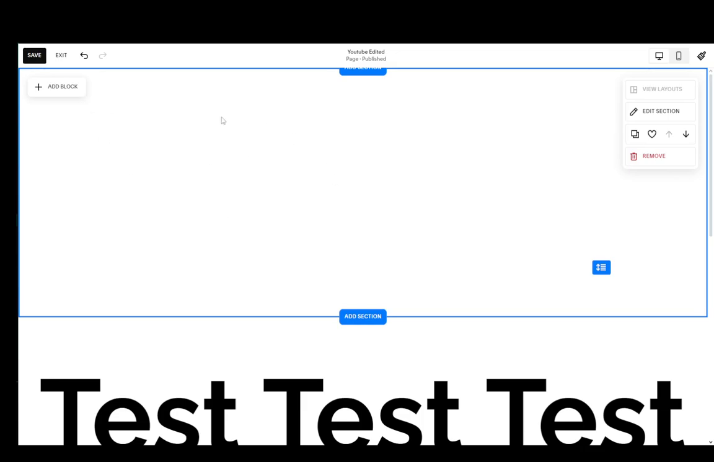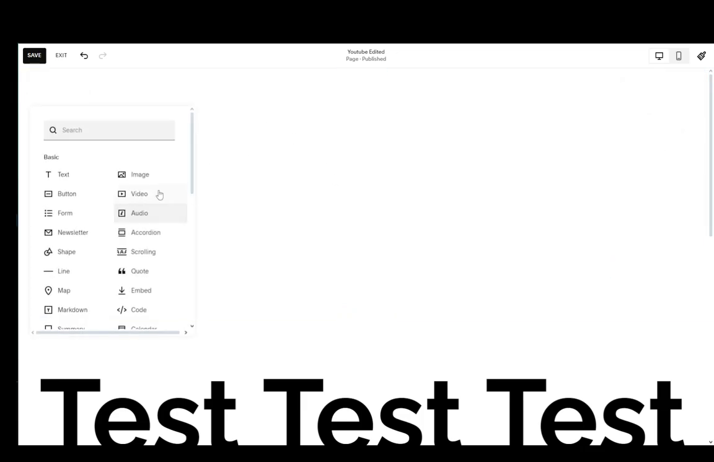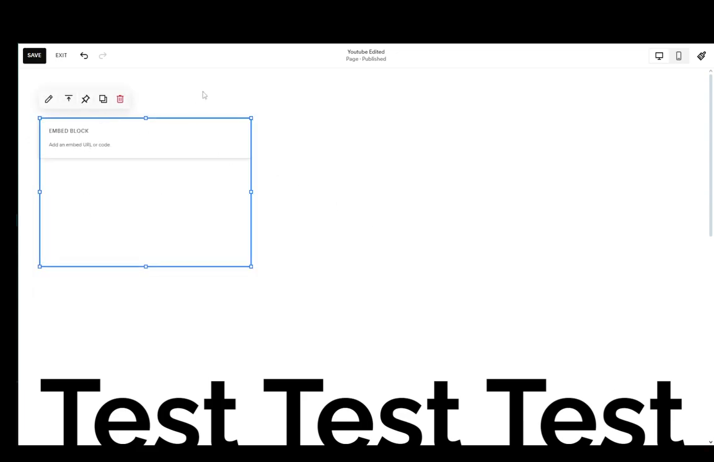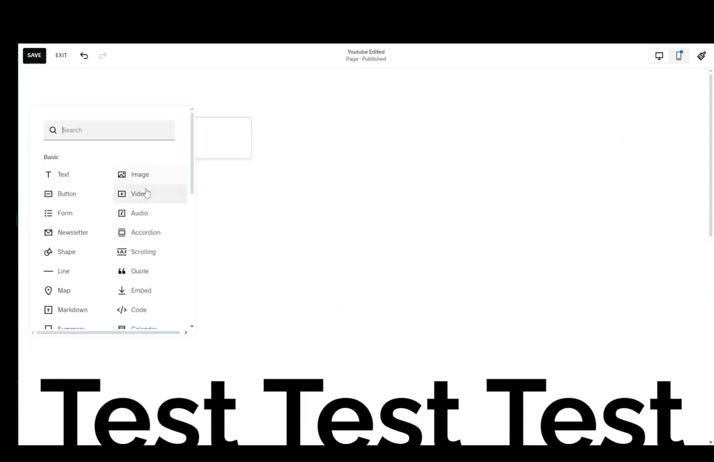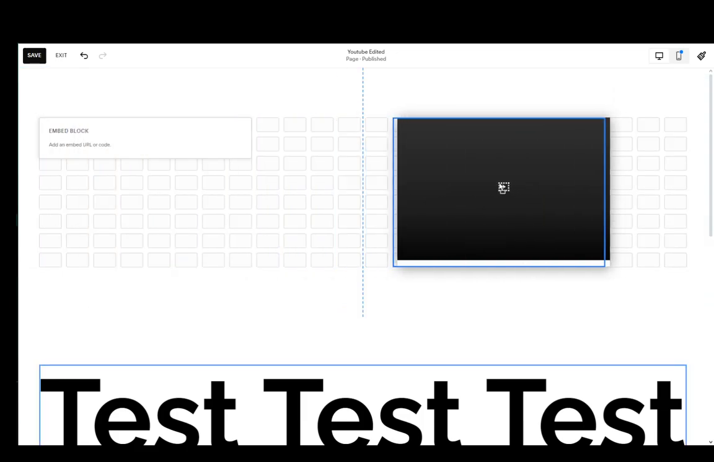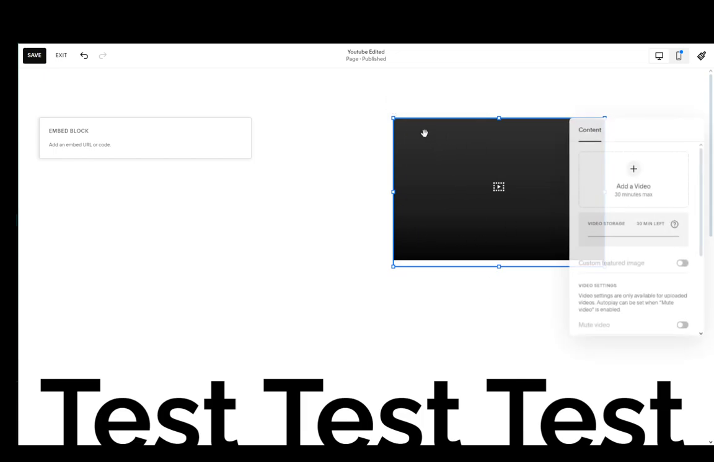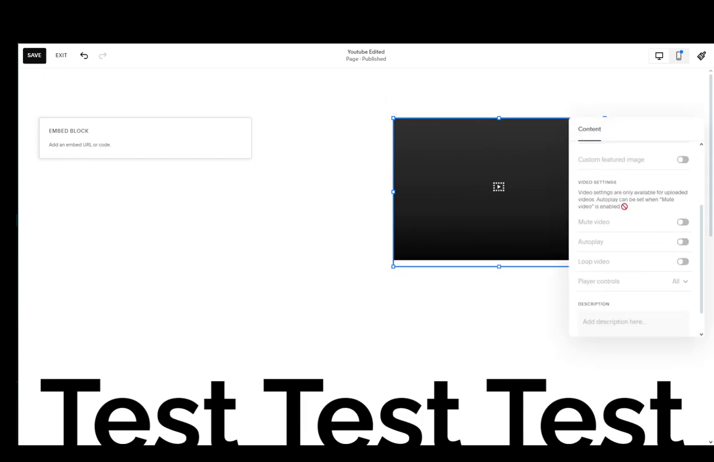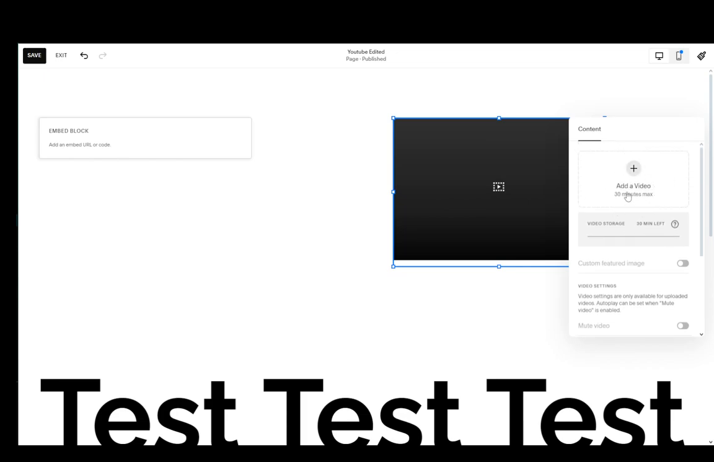Now, to actually embed a video, you're going to click on add a block, and you have two different ways. You can click on embed and create an embed block, or we can click on video and we have an automatic video block right over here. Now, if I click to edit this video block, you need to add a video from your PC or from your device. You're going to need to upload it, and it needs to be 30 minutes max. And you also have limited video storage.